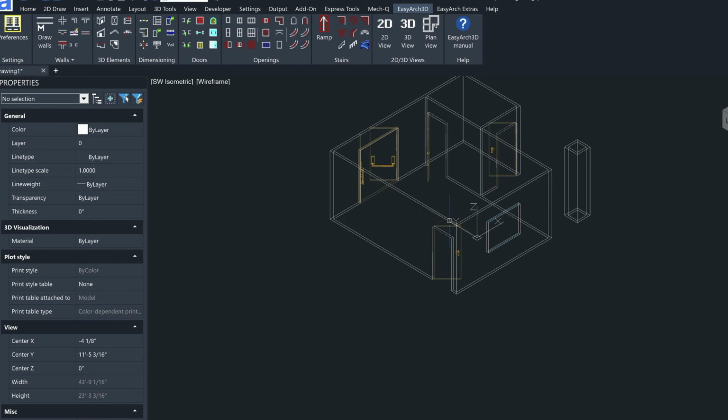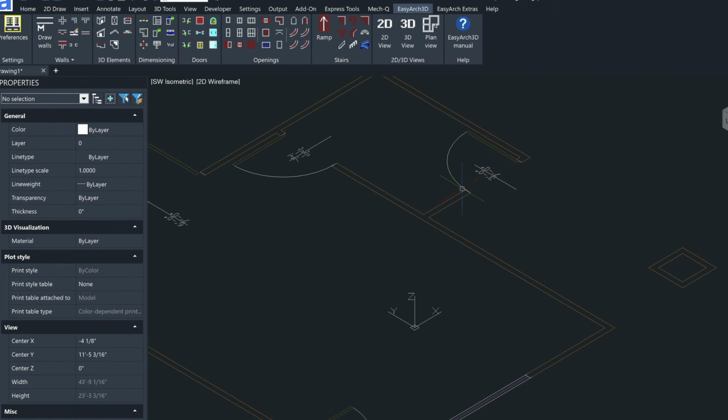Some of these doors are swinging the wrong way. We could go back and mirror those doors. Let's just do this one here real quick. We'll type MI for mirror, select the door, and then the start of the mirror line is going to be the midpoint here. We'll delete the other one.